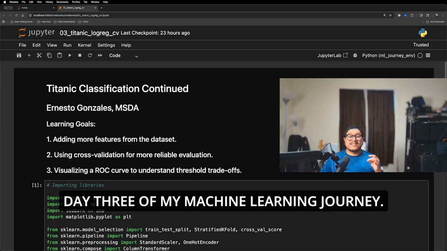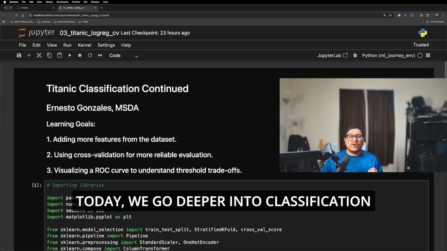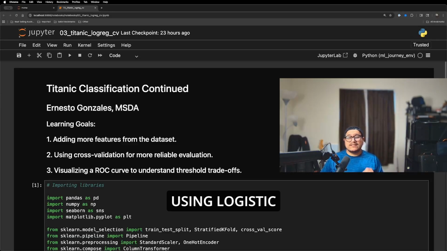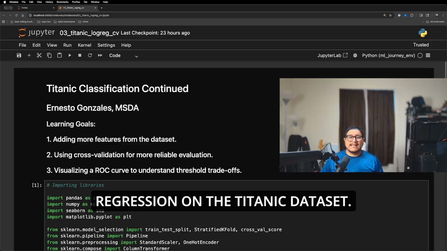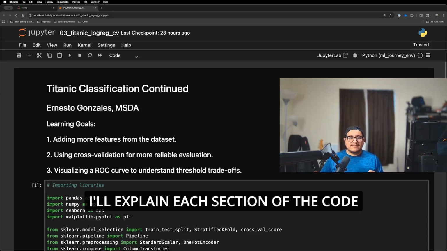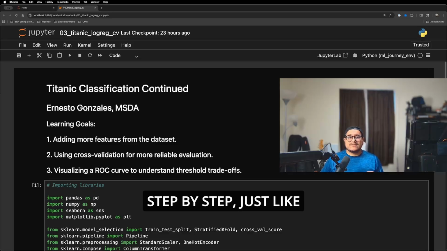Day 3 of my machine learning journey. Today, we go deeper into classification using logistic regression on the Titanic dataset. I'll explain each section of the code step by step, just like I'm learning it myself.